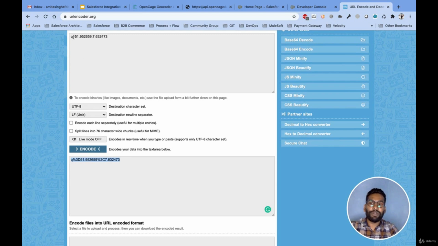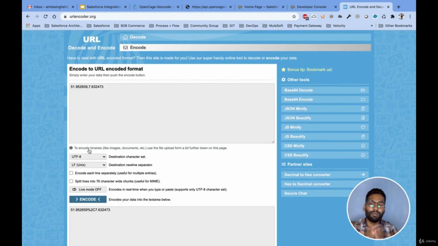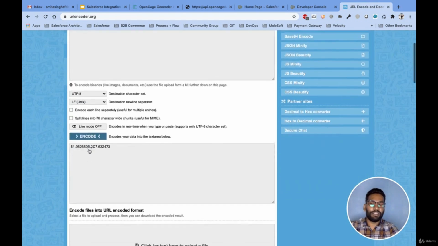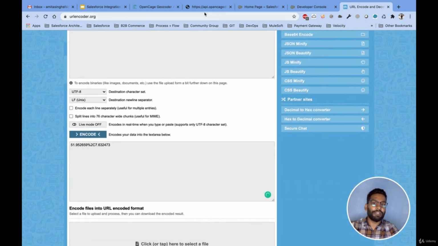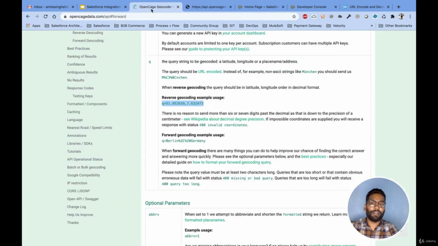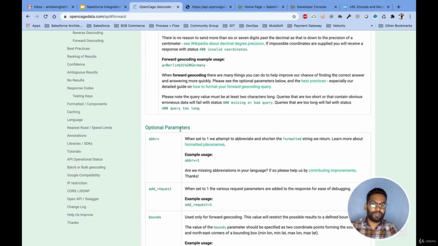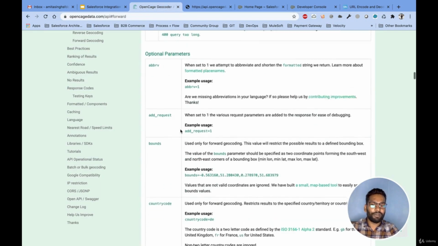We don't need to encode the q and the equals sign, because those are part of the query parameters. We just need to encode the string that we are passing to our request. That's it. Now we have got this here, that we can pass here. We'll talk about it later. And then these are the optional parameters, we need not worry about those.